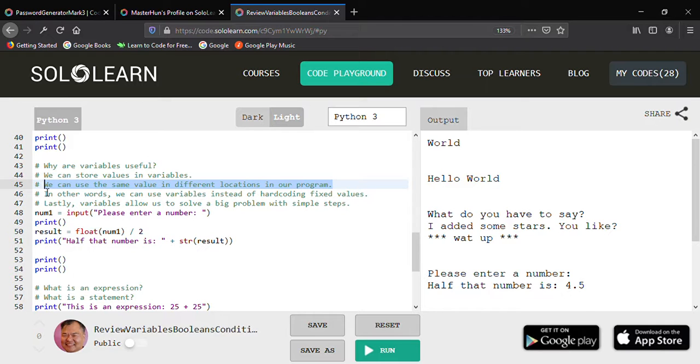And if we need to change the value, we only need to change the variable. We don't need to change the value in every location in each line of code where we have the value that we need to change. So we only need to change it in one place. So that saves a lot of time. Makes it easy to fix and maintain code when you use variables.